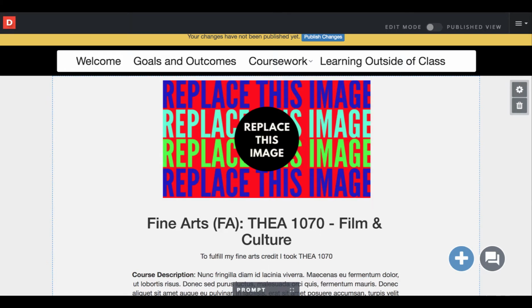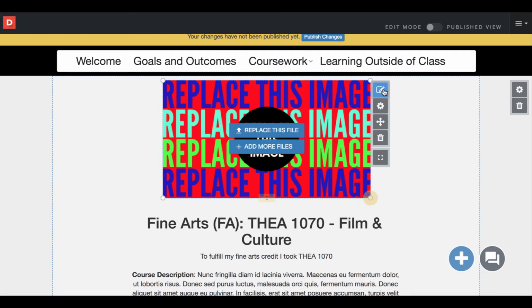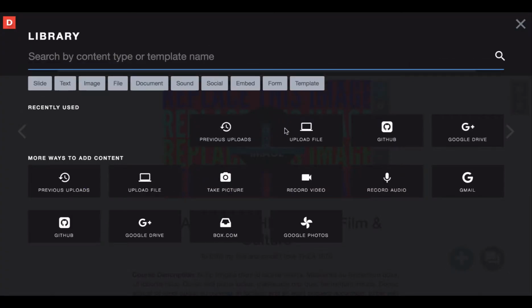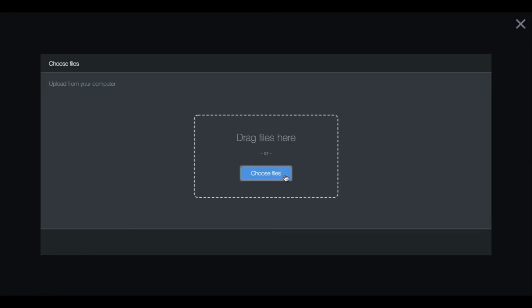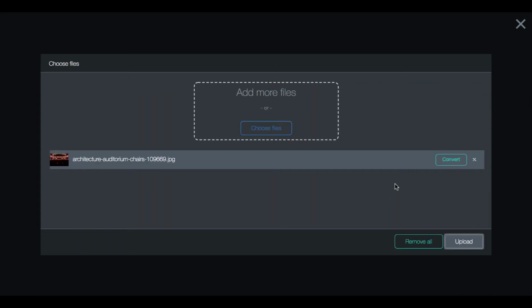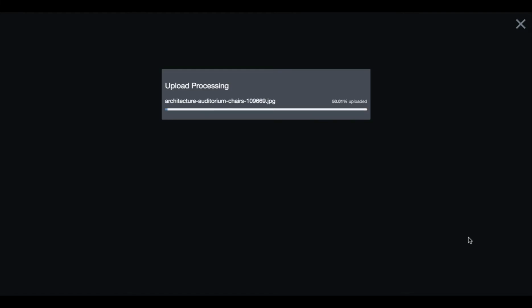site. Start by hovering over the image, then clicking on the pencil and paper button. Click on Replace this file to replace this image with a single image. Look for the upload file, and then you can go ahead and choose the file that you want from your computer, or if you have it already, you can go ahead and just drag it over. Then click on Upload.